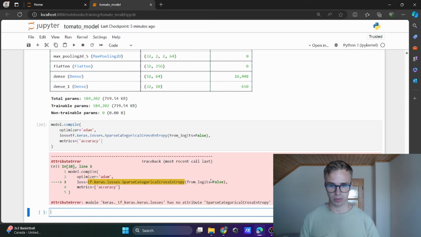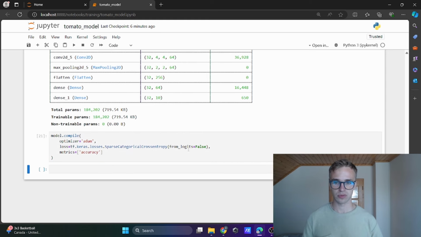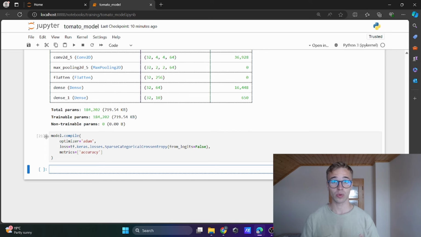I have some mistake here. Okay, I know where the mistake is. Maybe here, this small e. No, now it's correct. Now it's time to teach our model. I will do it simply with model.fit. Fit, in machine learning and all other areas, means train the model.